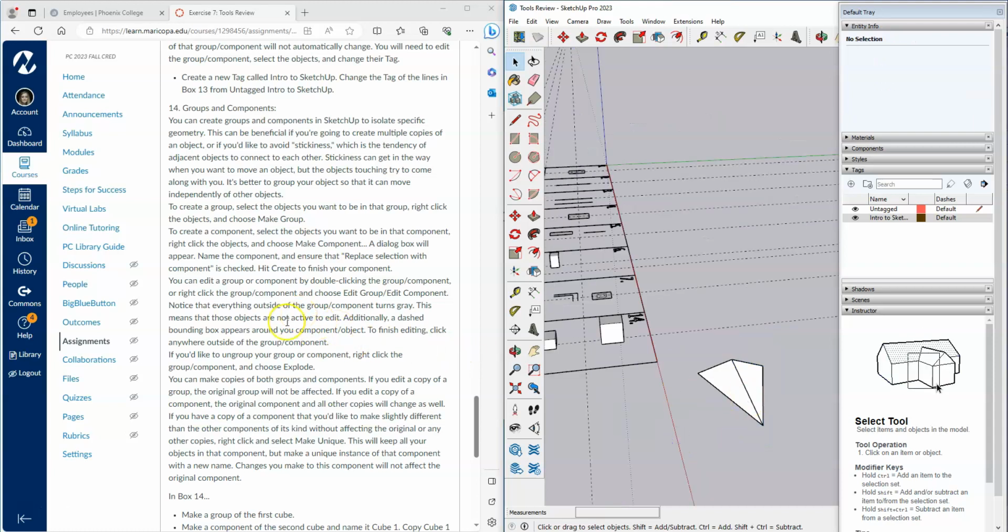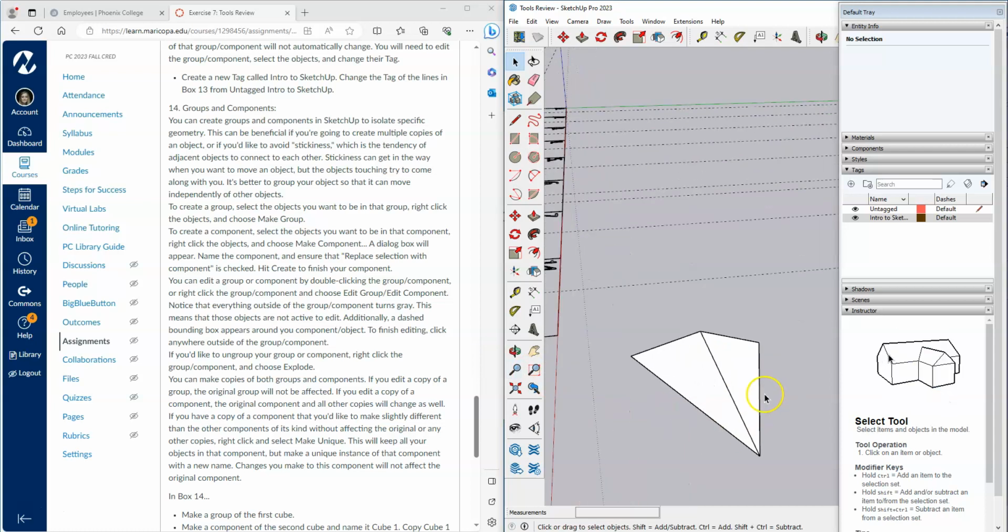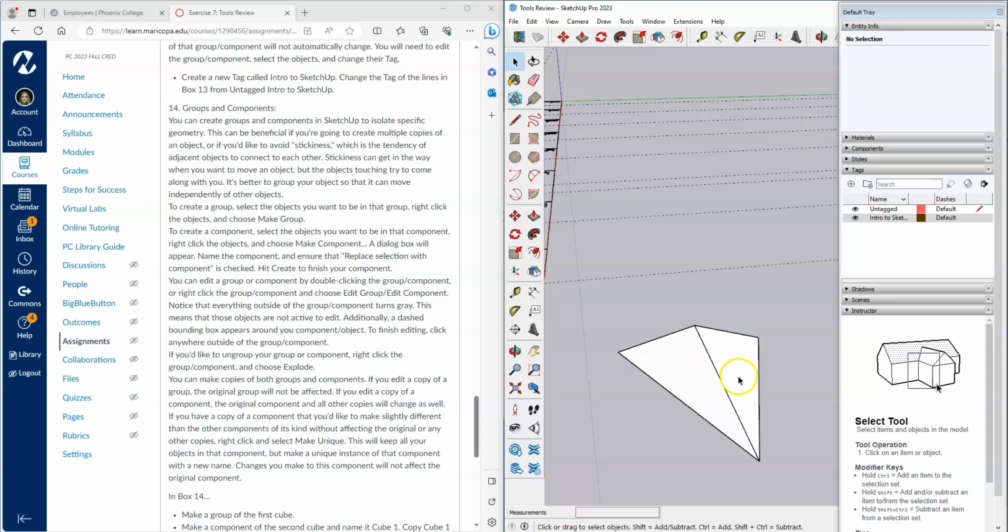So I'll jump back over to Canvas here. We talked about how you can edit a group or a component by double-clicking the group or the component. Or you can right-click and choose Edit Group or Edit Component. You can ungroup your groups and components.